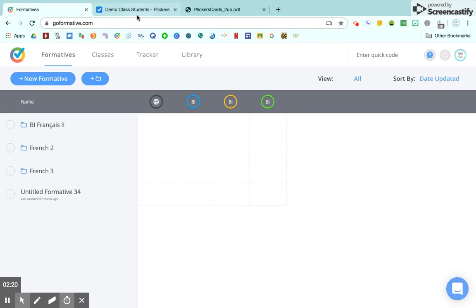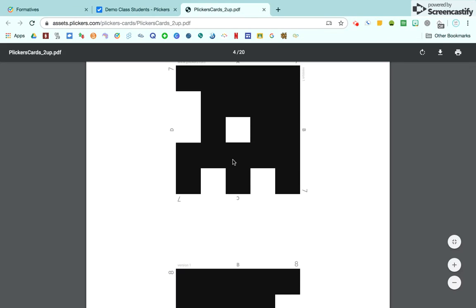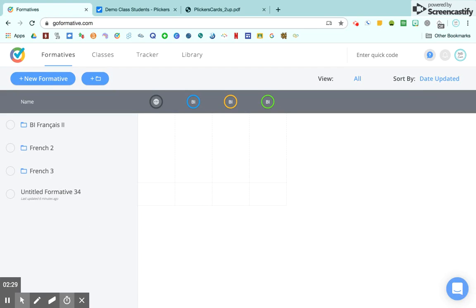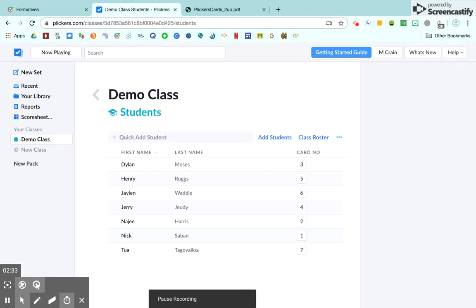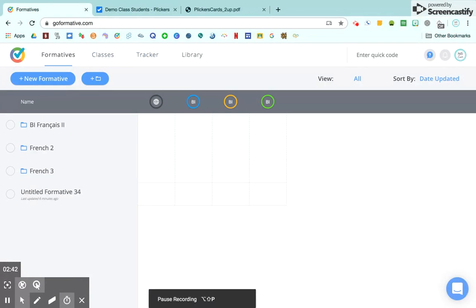But Plickers requires only the teacher to use technology. All students need to do is have one of these cards. Formative requires that the students use technology. Plickers must be done live in the classroom, whereas Formative can be done at students' pace.